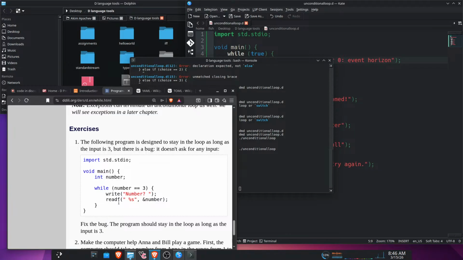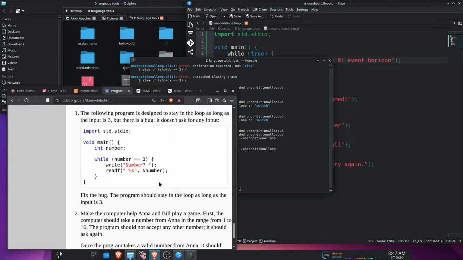I actually have no idea what is wrong with this, besides the following program is designed. But there's a bug, it doesn't ask for any input. It doesn't ask for any input, but it has an input here. This is like your input, right? Let's see if you can do it.